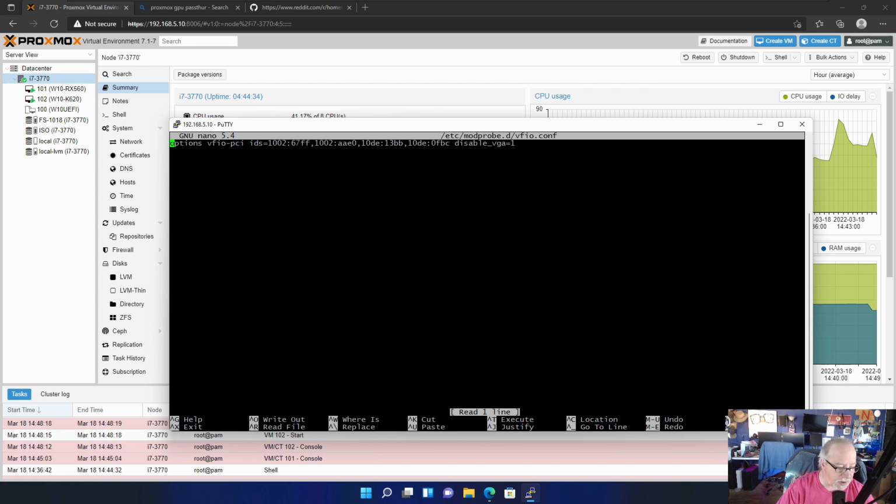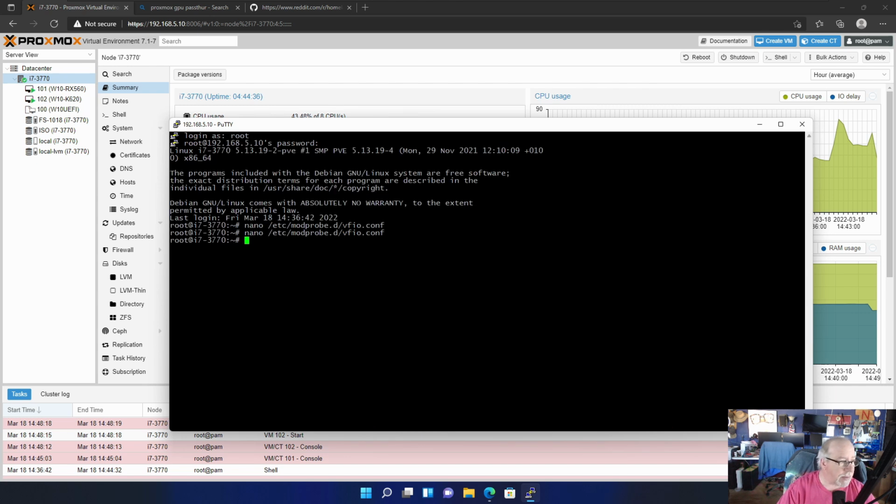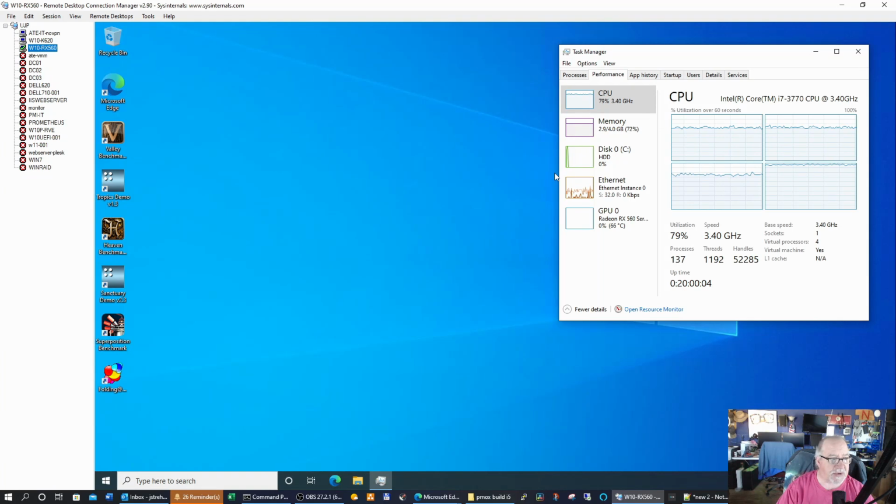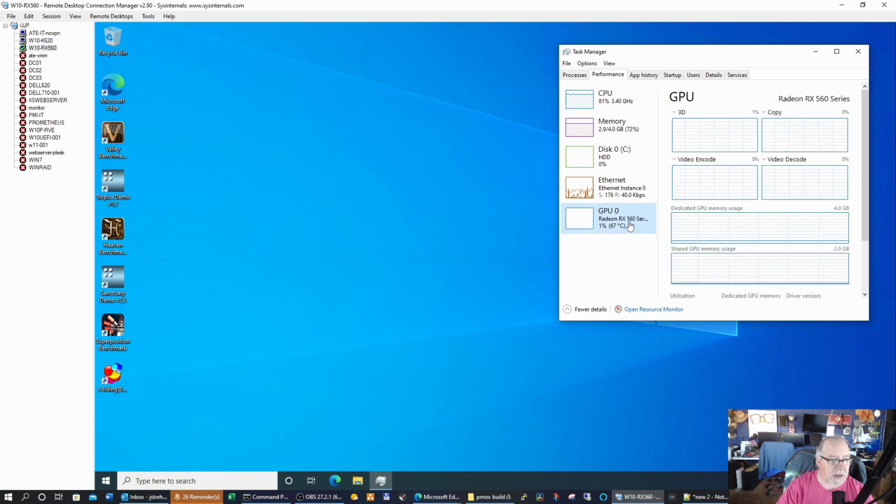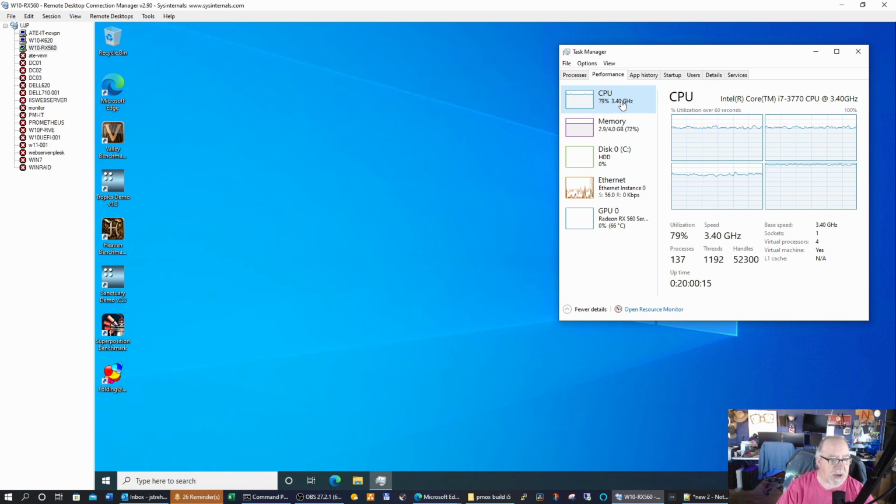And it's working well. But yeah, make sure you've got those commands in there correctly, or none of this is going to work. So right now, this machine, this is the one with the RX 560 video card. You can see it is passing through the card. You can see the temperature of the card. CPU is running. We're currently running Folding at Home on this unit, just so I could give it something to do while I was testing it.